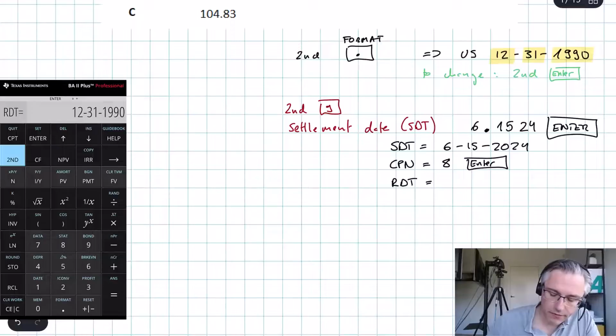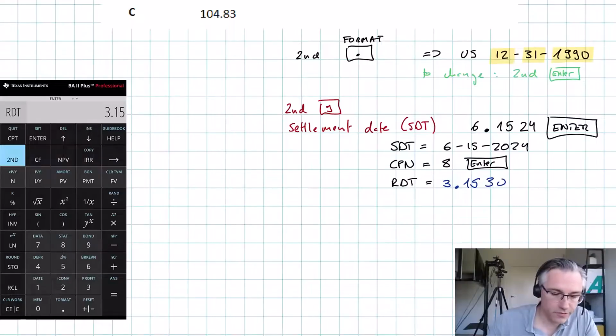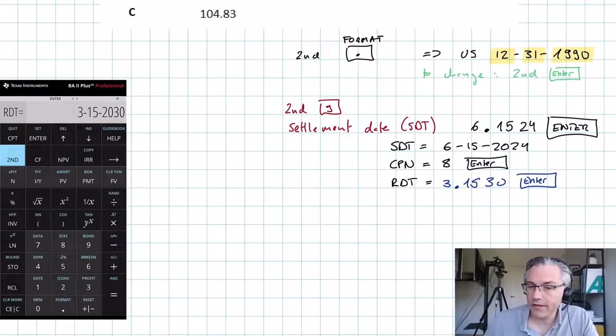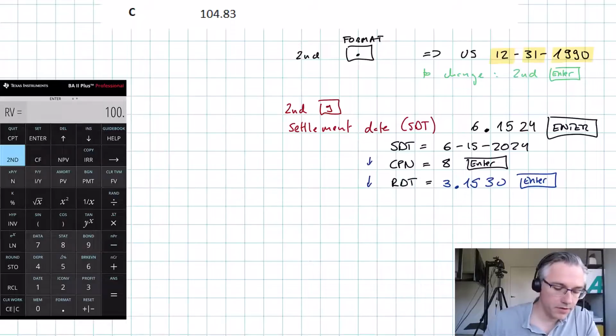So once again, think about how to put this in. Third day of the month, followed by the dot, 15 and 30 to make it 2030. Follow this up with enter, and my calculator's got it. It's March 15th, 2030, and I'm constantly pressing the down arrow right between this.